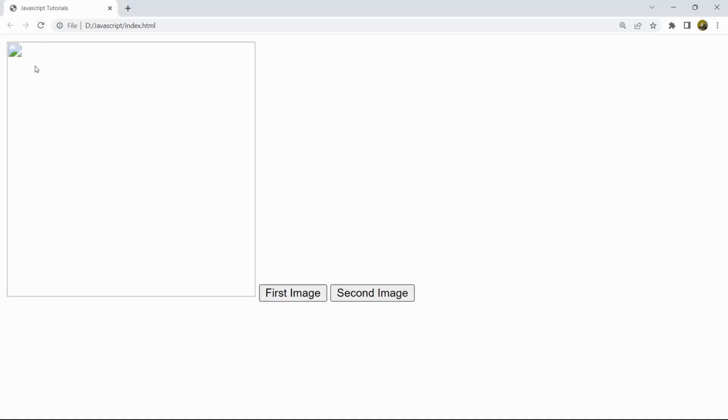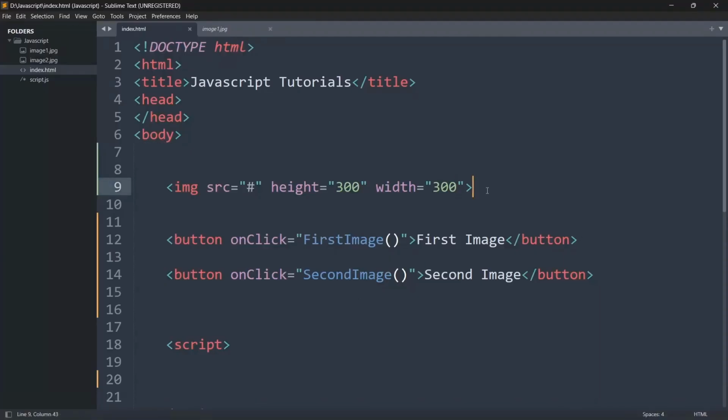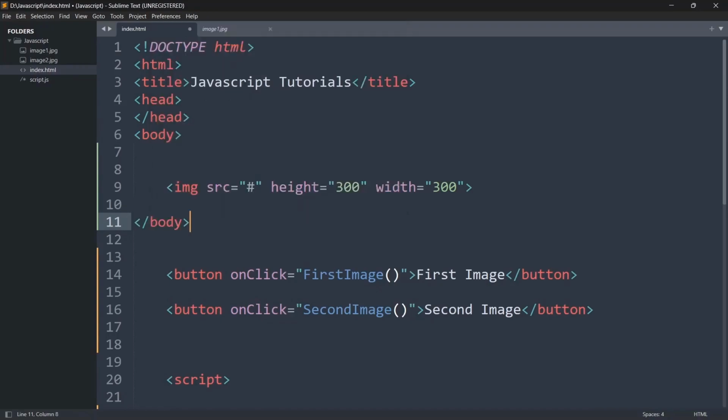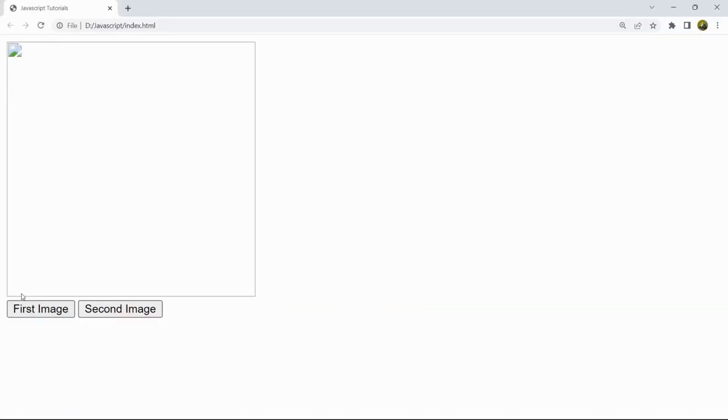Here you can see we have the broken image because there is no image, and we have the button over here. Okay, let's just do one thing, that is let's use br tag over here. So let's save this and let's go to our browser, let's refresh. Okay, here you can see first image and second image at the bottom, and here you can see there is a broken image. We will fix this, but first of all let's do one thing, that is if we click on the first image it will show image, if we click on the second image it will show another image.